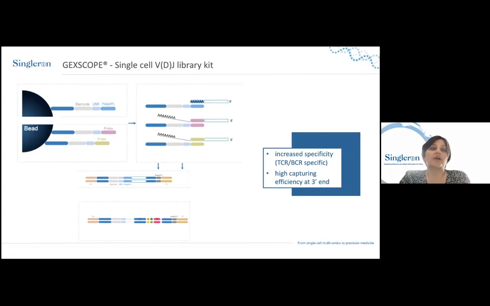Also later during the library generation steps, we perform 2 rounds of PCR enrichment for these VDJ sequences to ensure that in the end, you not only get the transcriptome information that you capture on the poly-T sequences, but you also get a sufficient coverage of the VDJ sequences around the CDR3 region that might be of your interest.